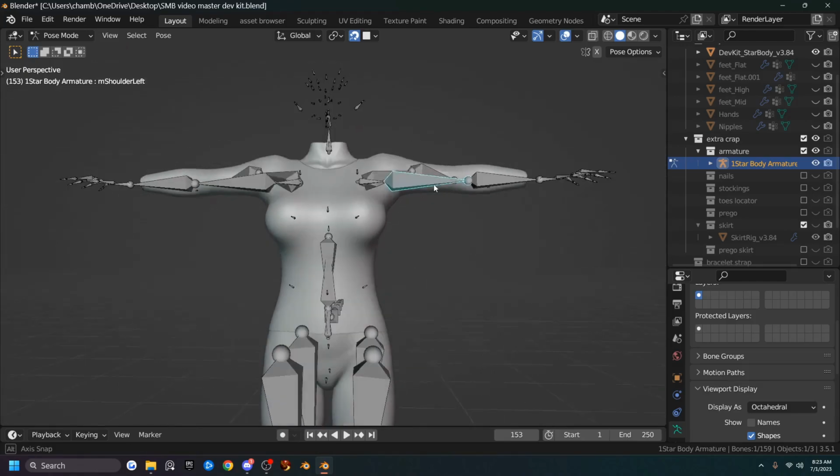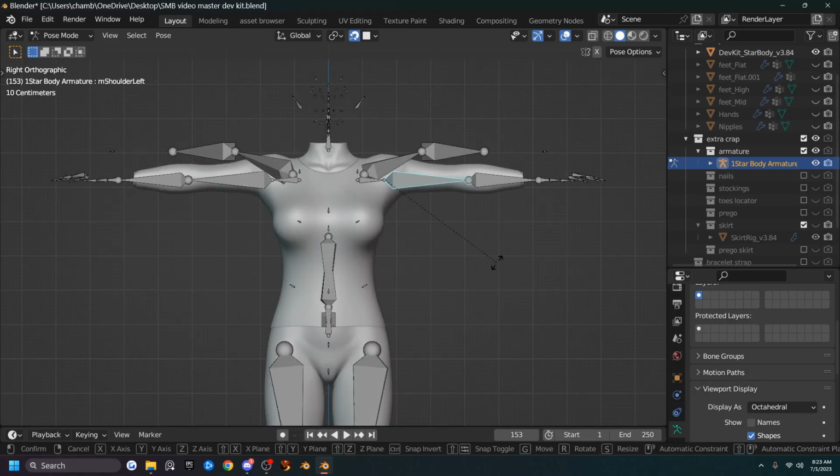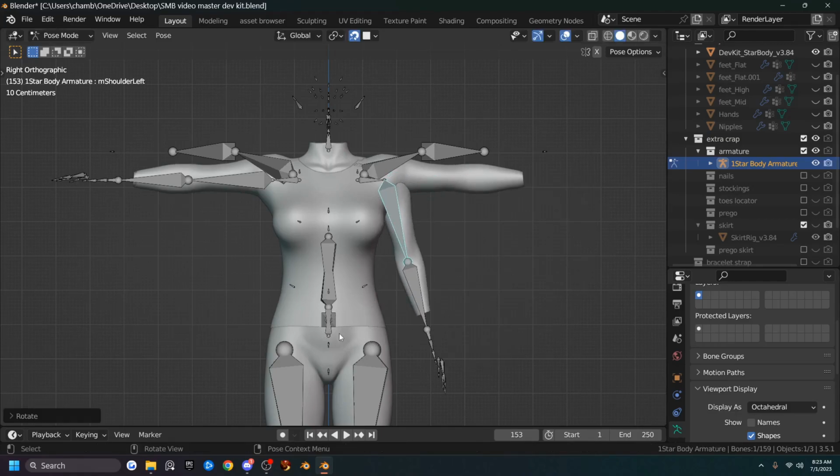We have our regular bones that control the body itself. So if we grab that bone and hit R, we can rotate and you can see the arm moving, but the clothes do not yet because we haven't weight painted it or rigged it. So I Control Z that. You can also do an Alt R to reset stuff.